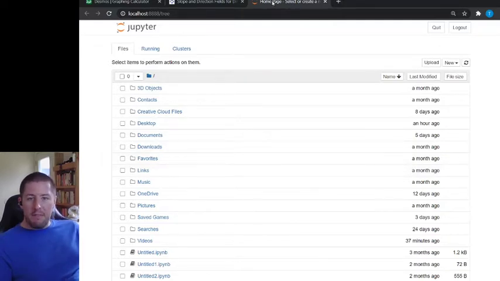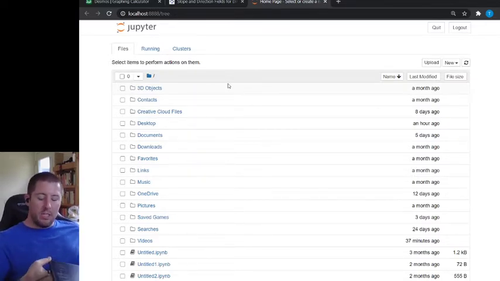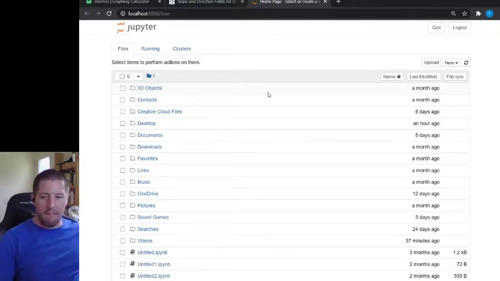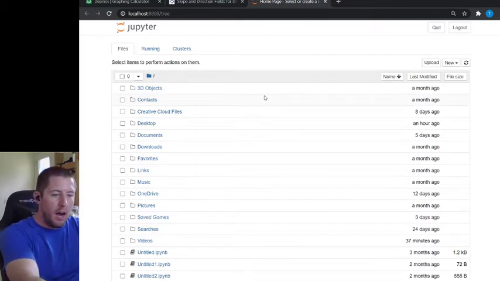So what you should have now is a Jupyter window that looks like this. And importantly, it's in browser. Jupyter is always going to run in browser. So I want to show you guys also that I don't directly use Jupyter Notebook. I actually typically use Jupyter Lab, which is the slightly newer version of Jupyter Notebook.